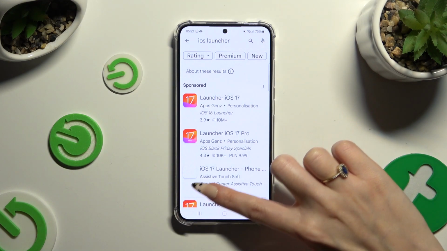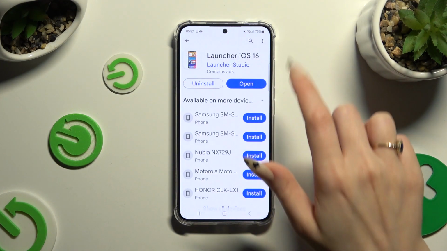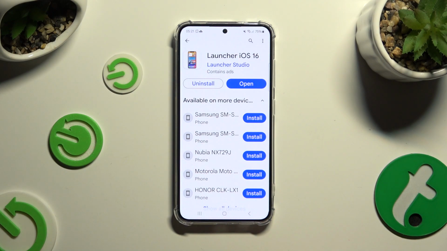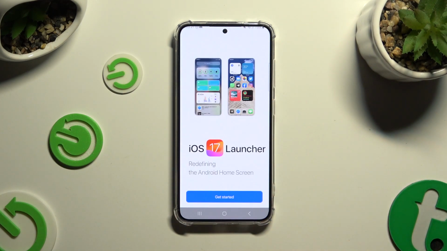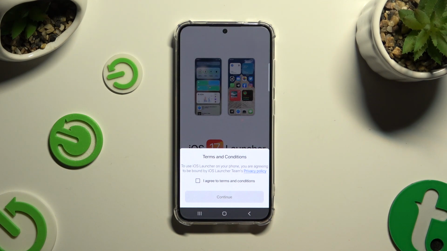from Launcher Studio Developer. This one. When your app is ready, open it. Now to set it up, hit Get Started. Select I agree to terms and conditions and select Continue.